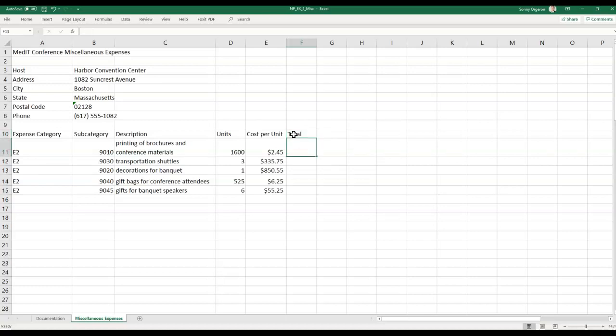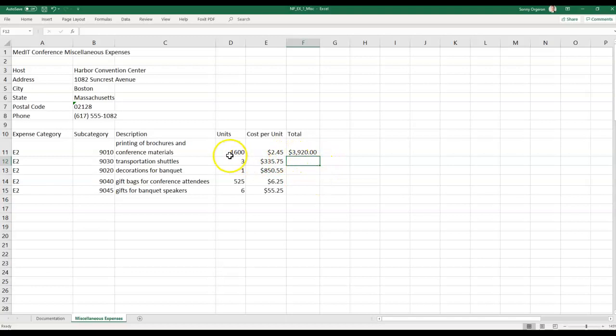Step 3, you want to type in equals, which signifies the start of a formula, D11 times E11. As you're typing it in, you can see the cells are denoted by a color. This one is blue or purple, whatever it is. You can see this is D11, and E11 is the red. It's just helping you verify that you have the right cell selected in your formula. Go ahead and press Enter, and it calculates 1,600 units at a cost of $2.45.